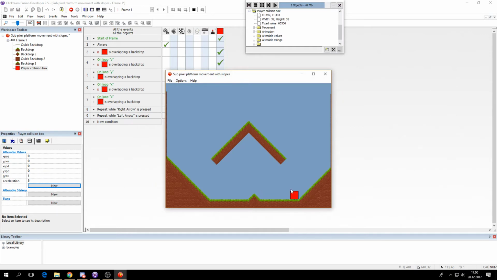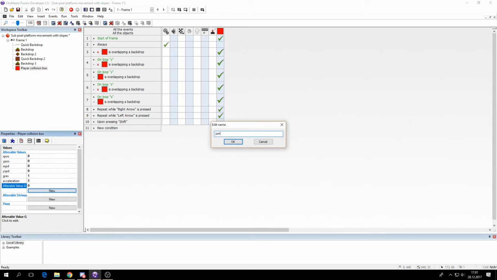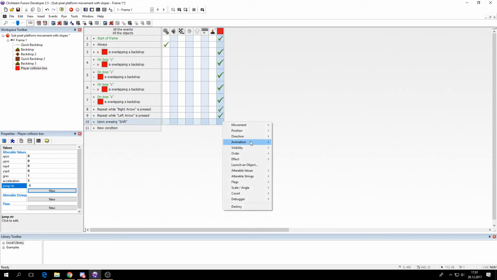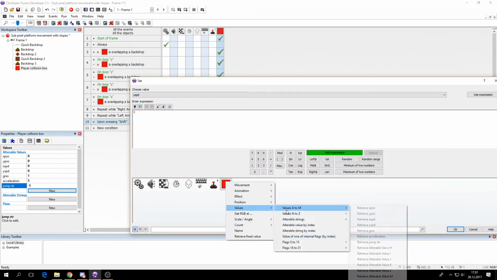So now we can move from left to right, but as soon as we get to a slope we collide with it. So let's make an event where we can jump first. When we press shift, we'll have a value that we call jump strength, and this will be -5. You can tweak this as much as you want later on. Then we'll set the Y speed to its jump strength.